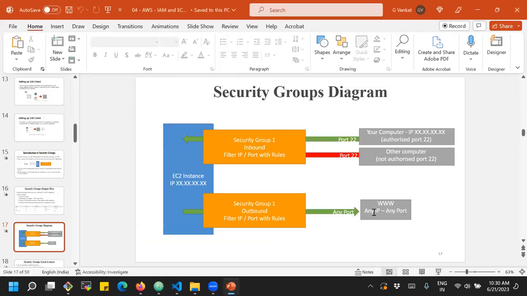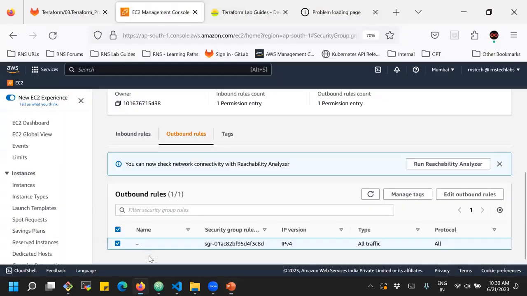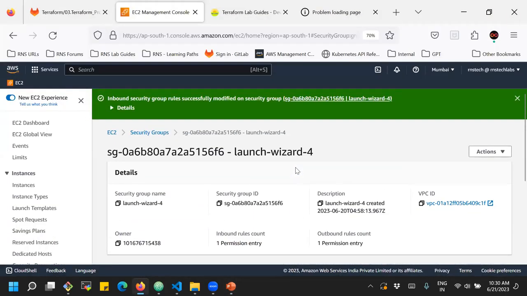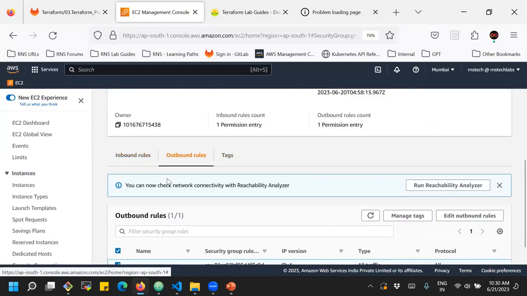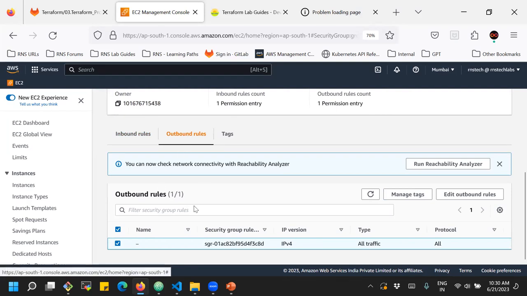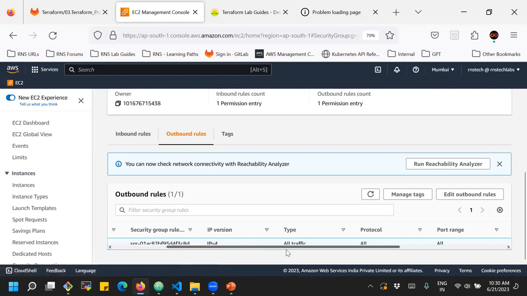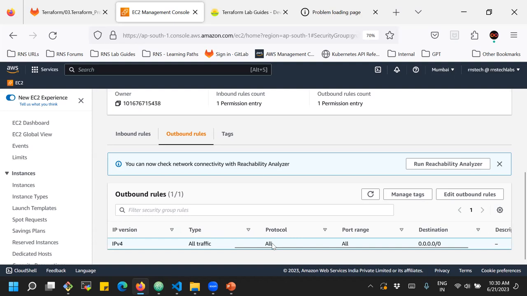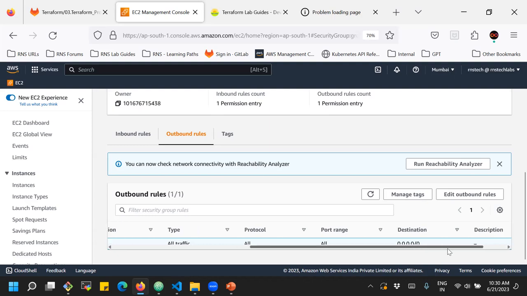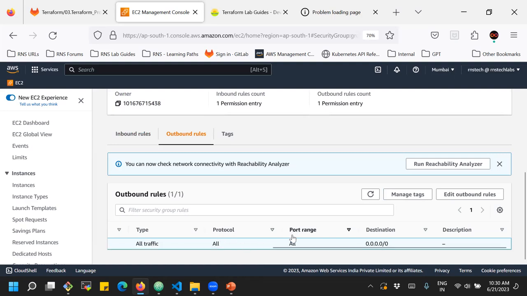Where do you have that option? In the security group, if you just observe. Inbound we are talking about anyway, but outbound, if you see, already all protocols, all the ports, to any destination, it is allowed. This rule is nothing but an allow rule, allowing all the protocols, all the ports and any destination.